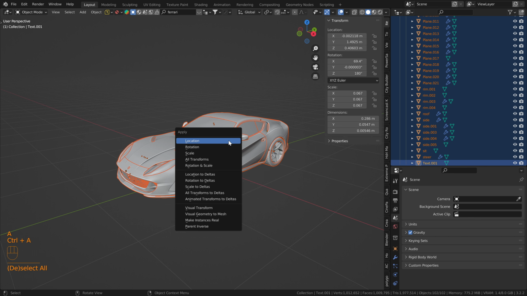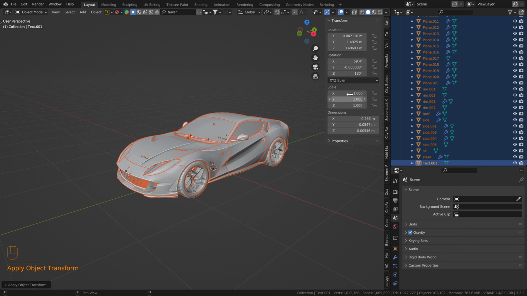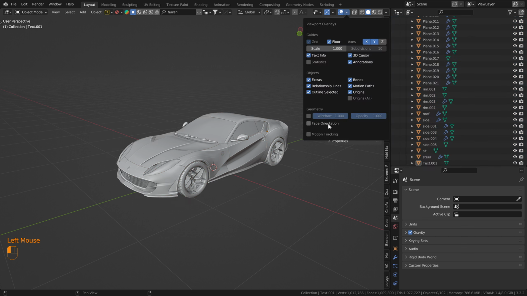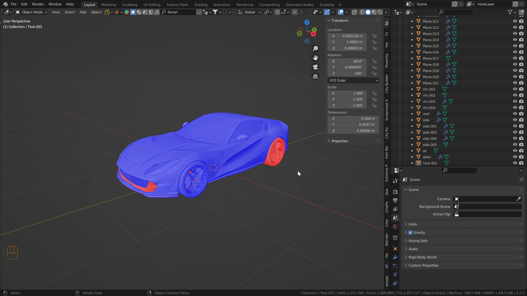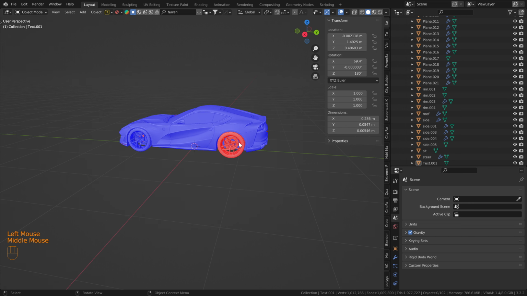Select all the meshes by pressing A, then press Ctrl A and click on Scale to apply. Now the scale of all the meshes will be 1. Let's head to the Overlays icon on the top right and in the drop-down, enable Face Orientation. Blue color indicates correct face orientation and red indicates that the normals are flipped.